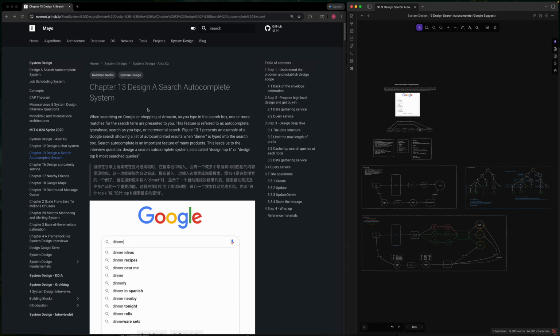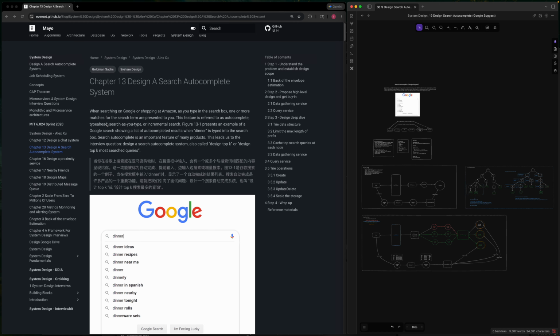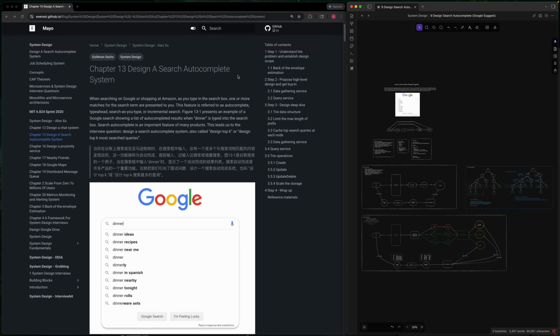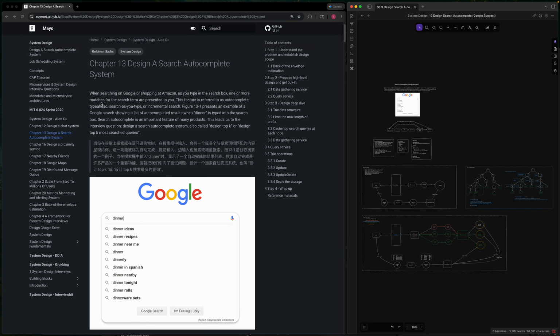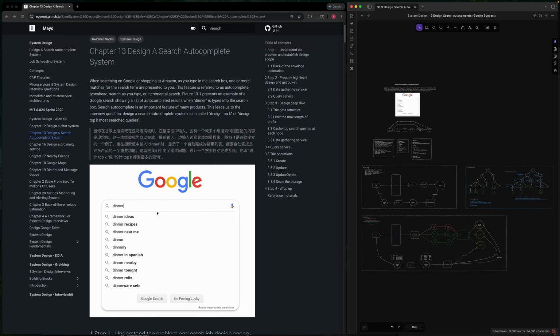Going to talk about the design search autocomplete system today. So what is the search autocomplete system? When searching on Google or shopping at Amazon, as you type in the search box, one or more matches for the search term are presented to you.